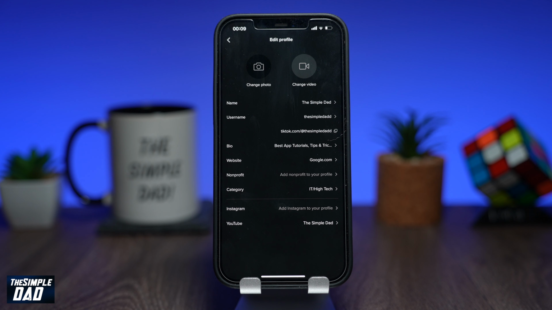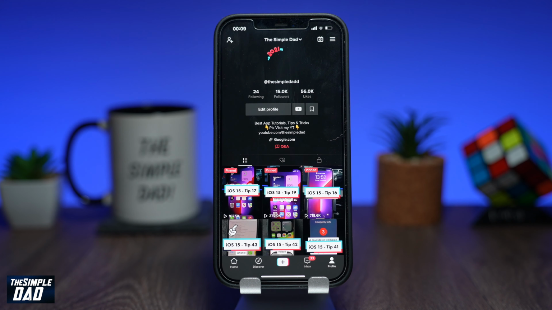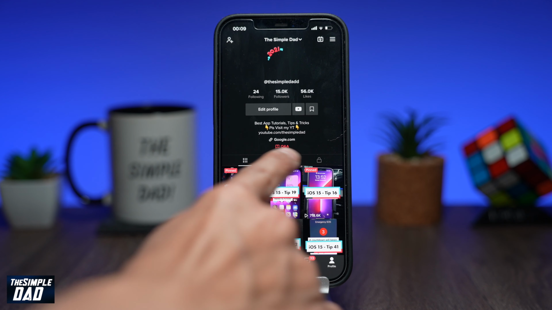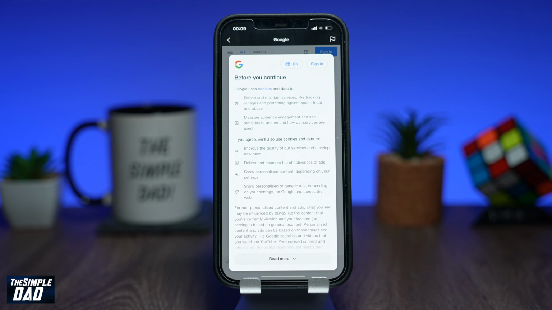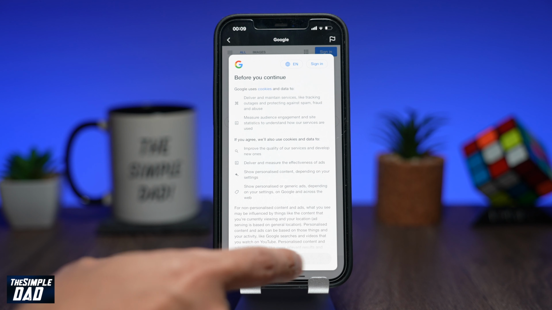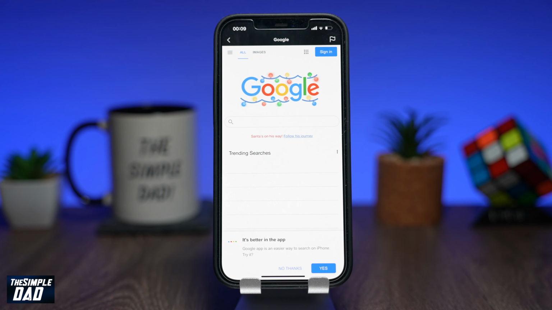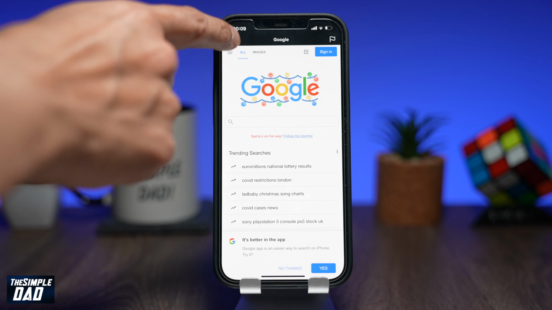Now go back to your profile and you'll see the new link appear just underneath your account description. Tap on it and it'll take you to your page. And that is how to add a clickable link to your TikTok profile page.